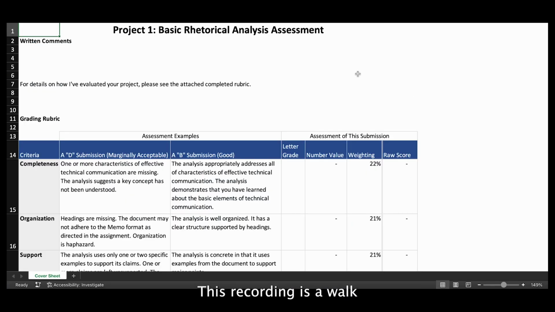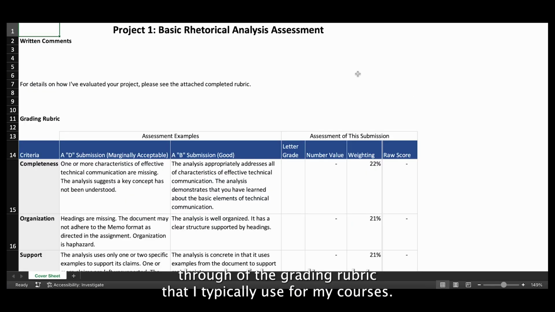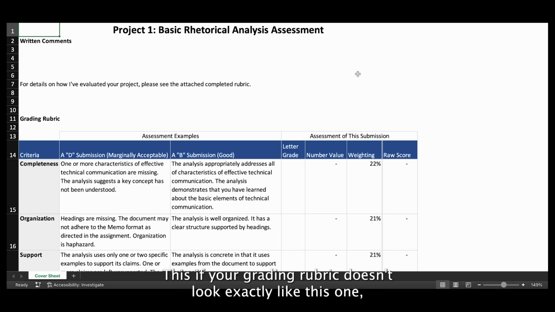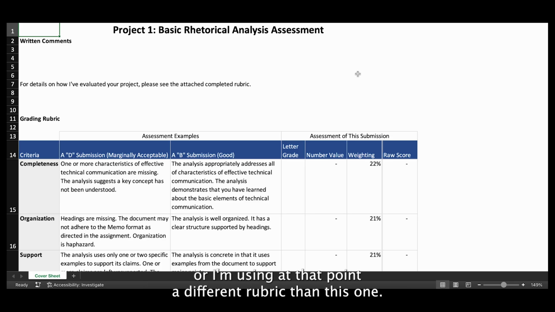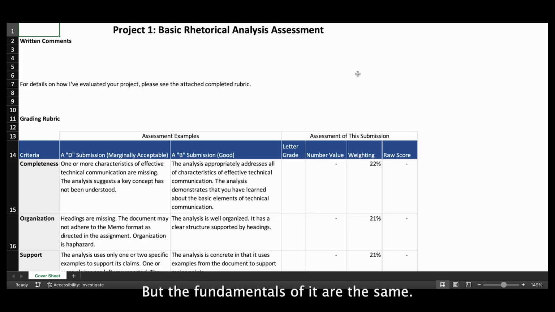This recording is a walkthrough of the grading rubric that I typically use for my courses. If your grading rubric doesn't look exactly like this one, or if it has more examples on it, don't worry about that. It might be because you're using a different course, or I'm using at that point a different rubric than this one, but the fundamentals of it are the same.